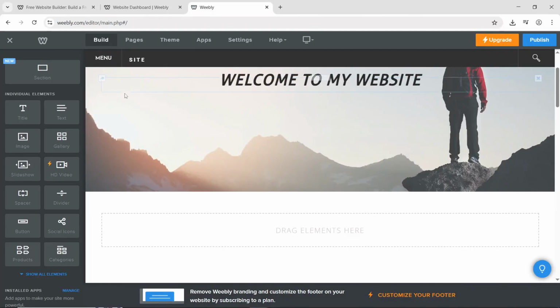Now that you're on the editor page, take a look at the top menu. Make sure you're on the Build tab. This tab is your main workspace for adding and arranging elements on your website, so it's important to confirm you're in the right place before proceeding.